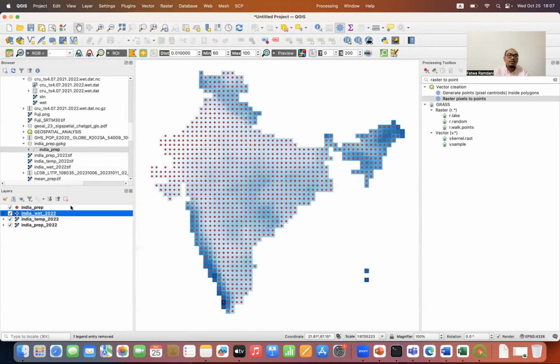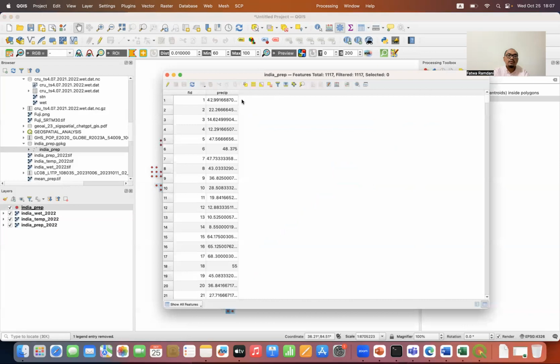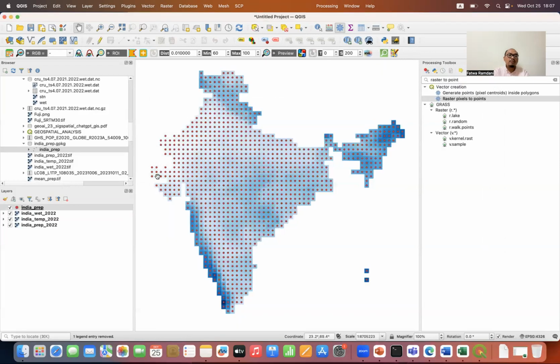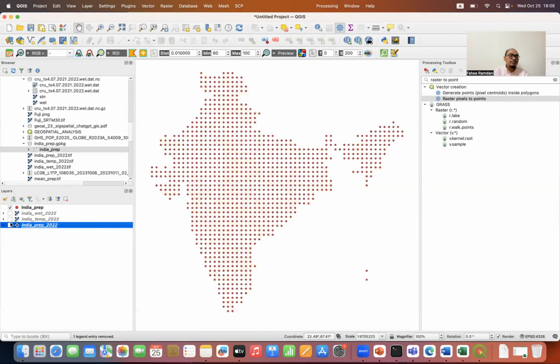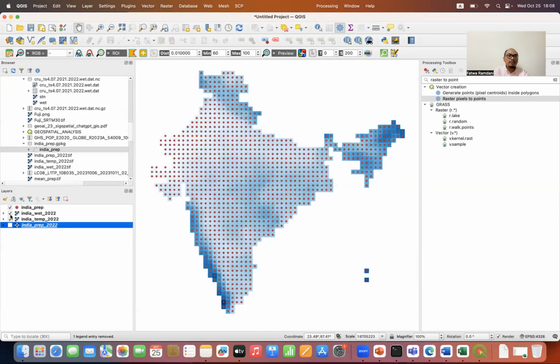So we can open the attribute table. And this is the precipitation data of each pixels. Next, we want to use this point. So we want to make it consistent. And we extract the temperature and wetness. Okay. We will extract the temperature and wetness.